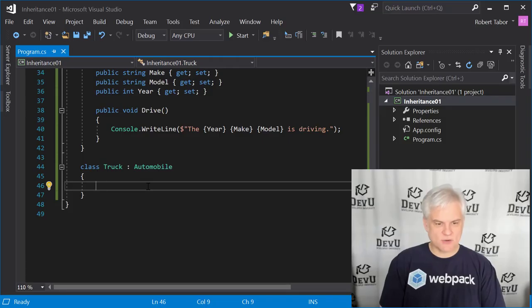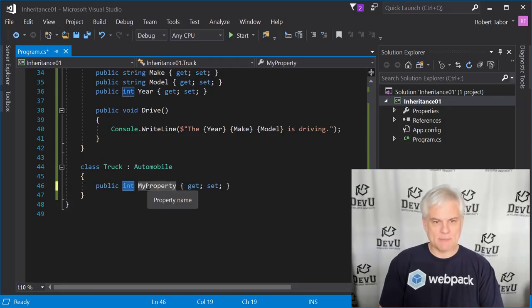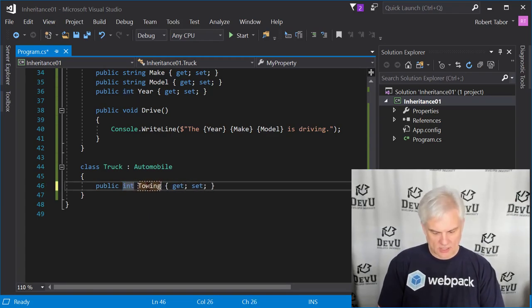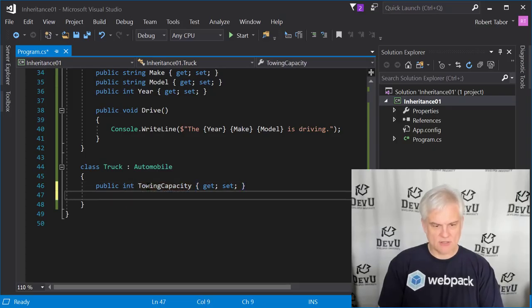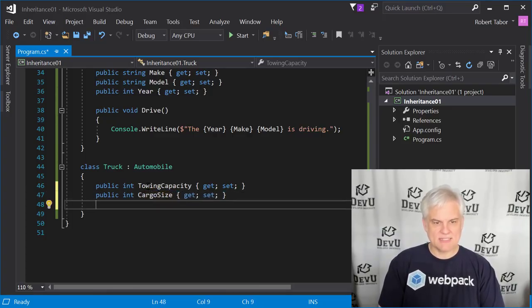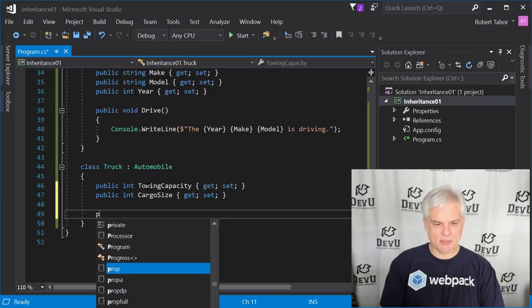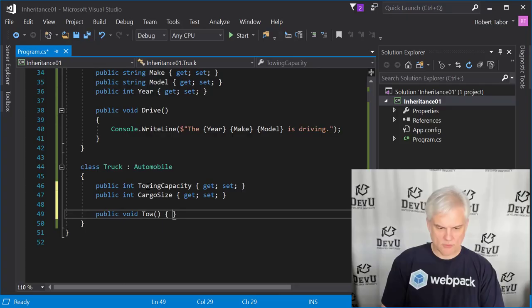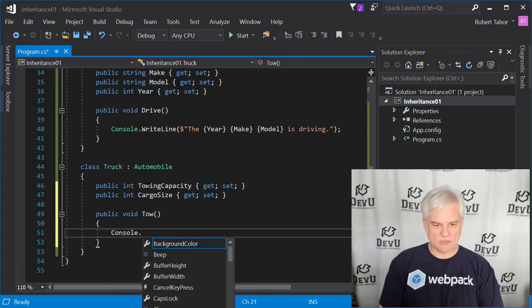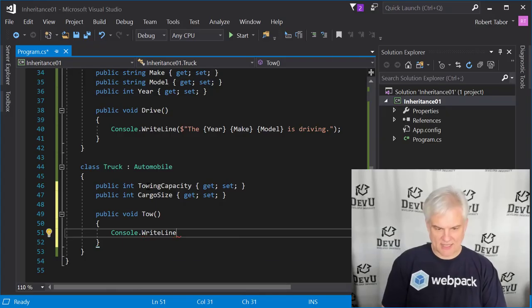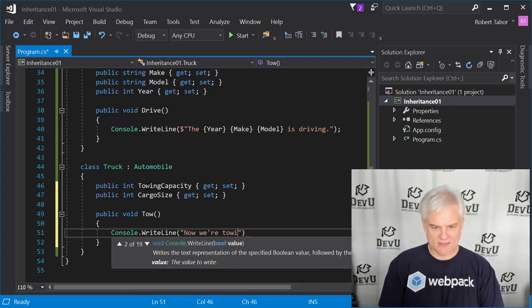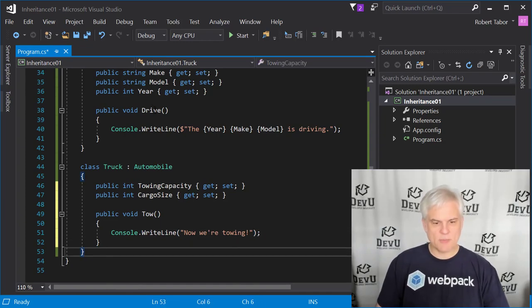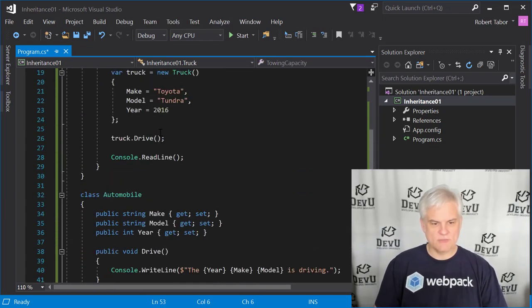So we might be interested in, for example, let's go prop, tab, towing capacity. So we'll just use int towing capacity, enter, and then prop, tab, and we'll just use int again for cargo size. All right, and we might even implement another method like public void tow. And here we'll do Console.WriteLine, and then "now we're towing." All right, so let's go back up to our original example where we consume this.